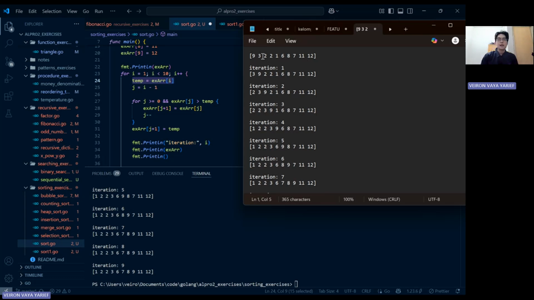So now we have temporary with the value of 3, and after that we compare it with the index before it, which has a value of 9. And because 9 is higher, we override our current index with 9. Okay, listen to me. Override our current index. We're not swapping, we're not doing anything fancy. Literally override it like this.